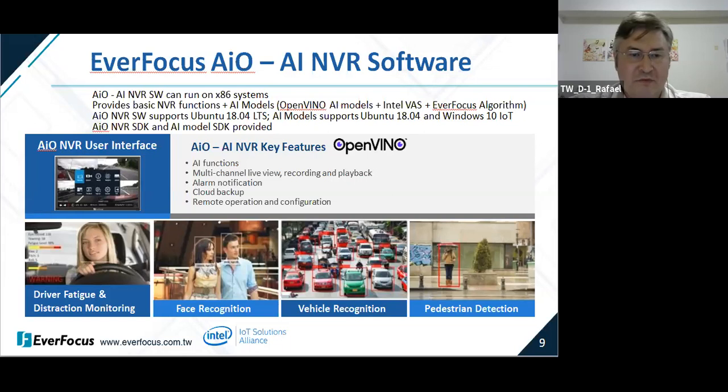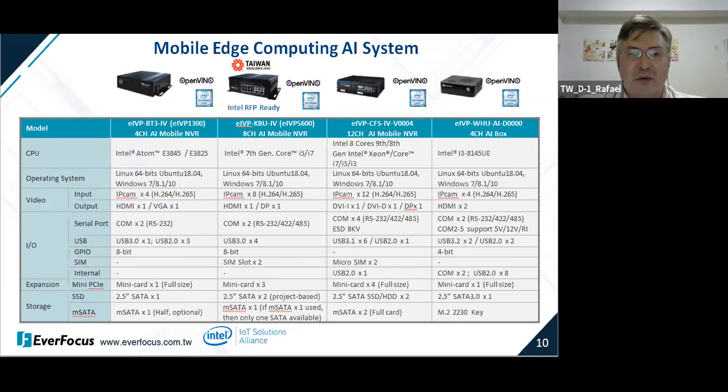With OpenVINO AI models, AI functions can help detect driver fatigue and distraction level, as well as face recognition, vehicle recognition, and pedestrian detection. Moreover, it supports multi-camera live view, recording, and playback, and sends different alarm notifications. Its cloud backup function is powered by the Microsoft Azure IoT platform. These are our mobile edge computing AI systems based on Intel.